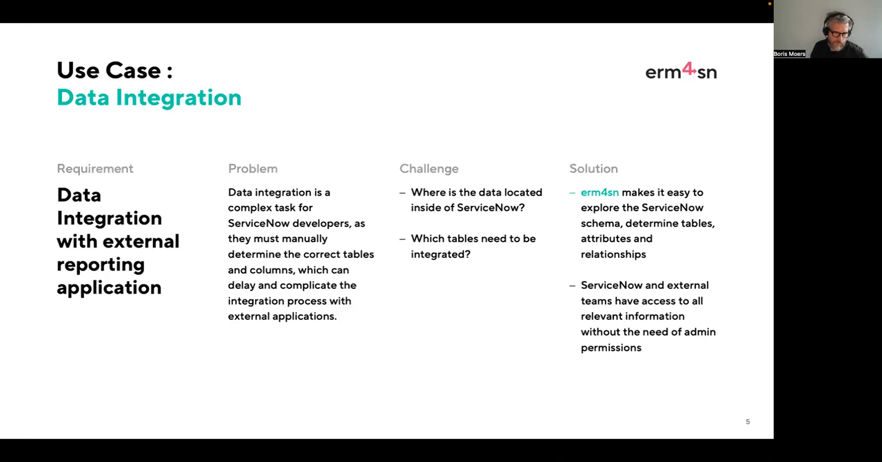So data integration. The requirement is we have to integrate with the reporting application. So that application wants to consume data from ServiceNow. Now the question is, where is this data located in ServiceNow? And this can be quite complex if you need to do this without any additional tools. So one has to go to the data dictionary, collect the information there. To do that, one needs to have admin permissions. So this is not something which can be done by a BA or so. So it's quite time consuming to do that.